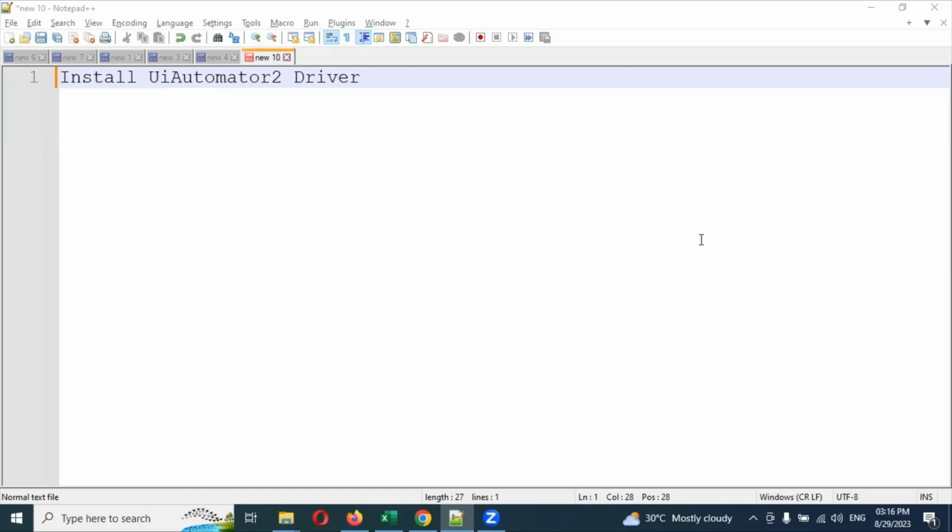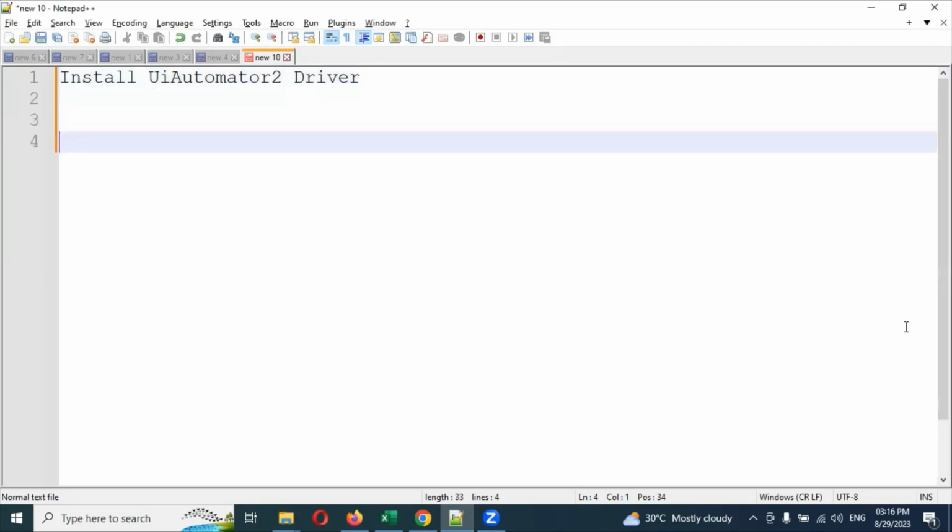This will help the XCUITest driver to communicate with any other Appium drivers, like any iOS or Android platform, so it will be connected. Okay, this is a simple installation plugin. Okay, nothing to worry about.